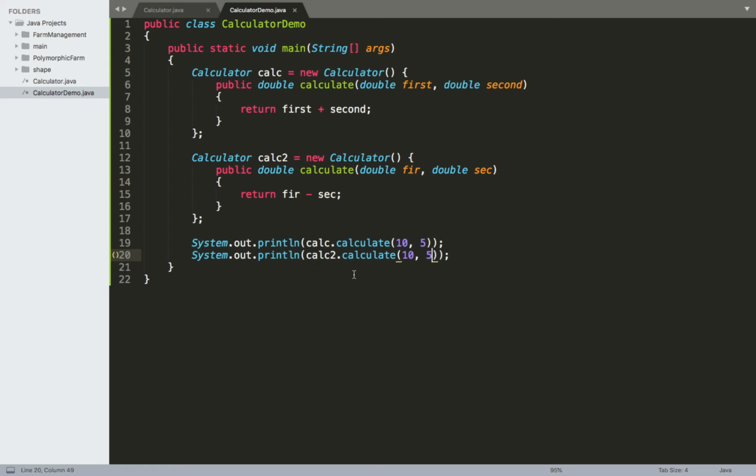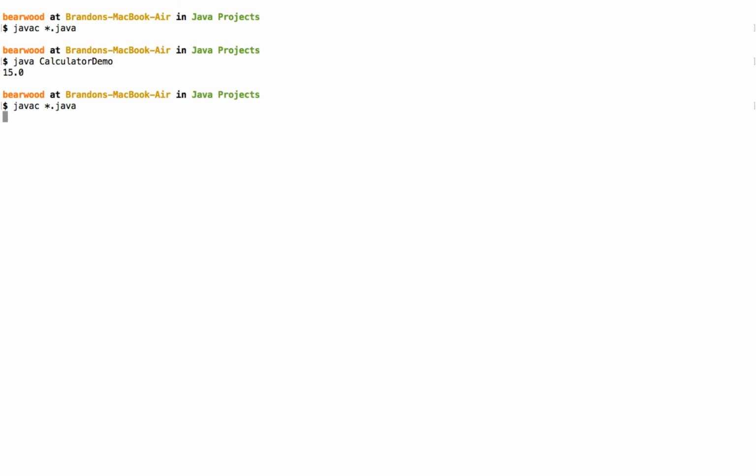So we'll do these two print statements. The first one, using this method, is going to give us 15. The second one, using this one, is going to give us 5. So we'll compile this. We'll then go ahead and run it, and we can see 15 and 5 right there.